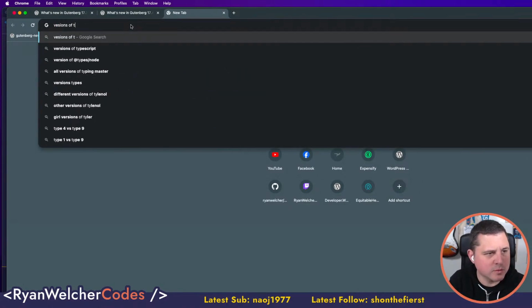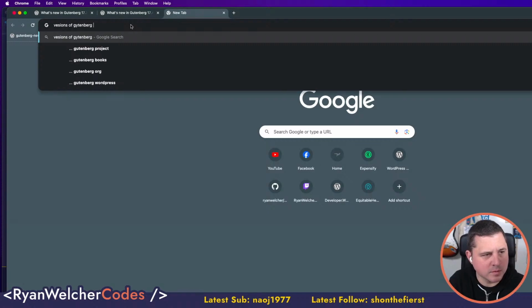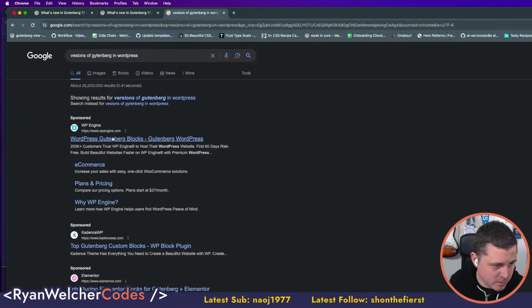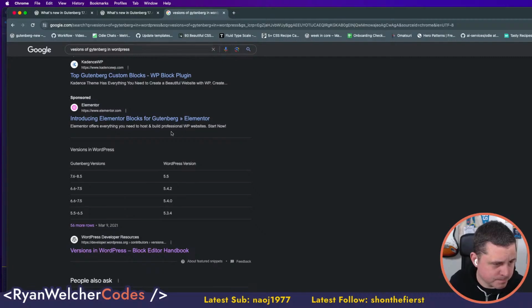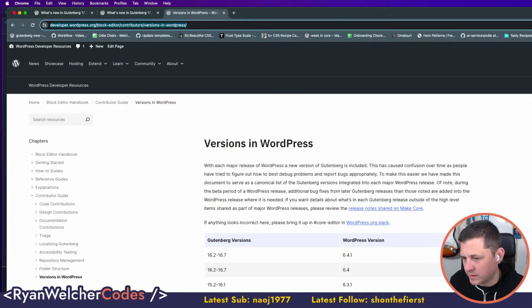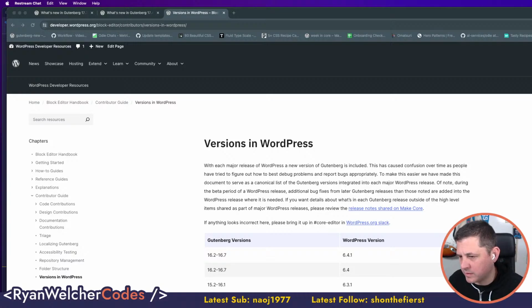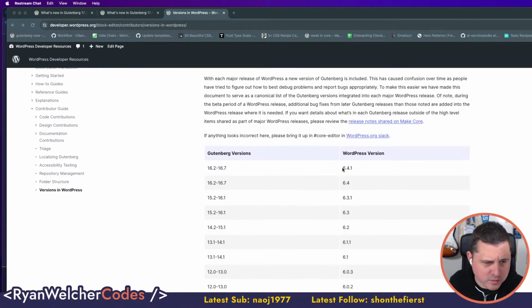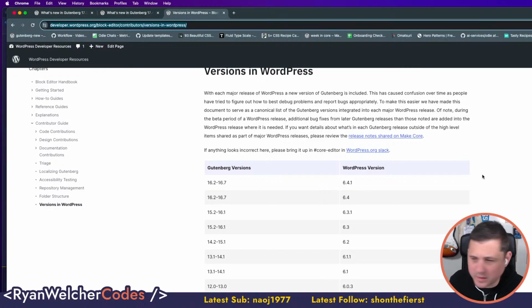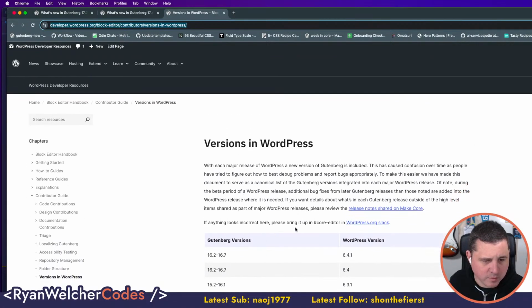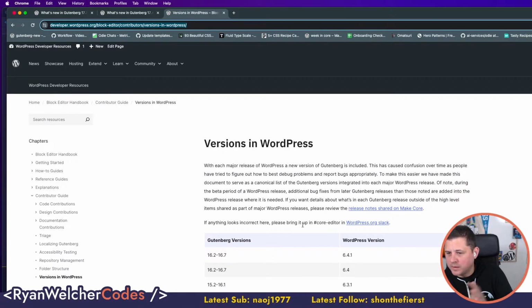Versions of Gutenberg in WordPress. This should be it here. So this is the URL that you'd be looking for, my friend. This should tell you, so you want what? 6.4.2. Looks like this may not have been updated yet, but these are the versions that coincide with each version. So that's a really handy one.